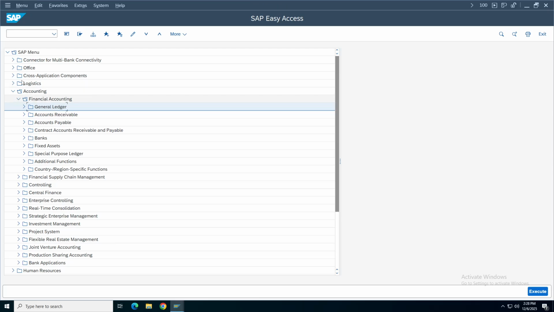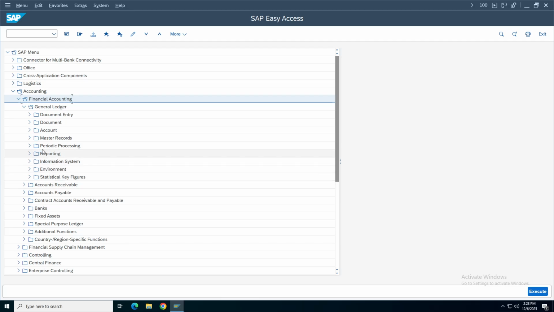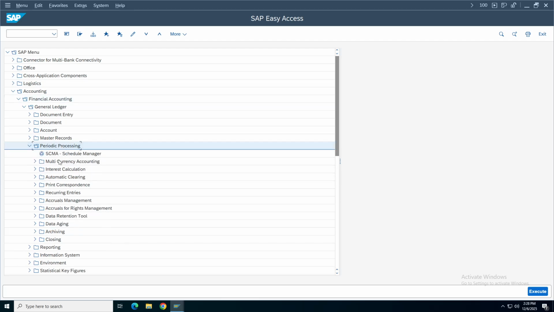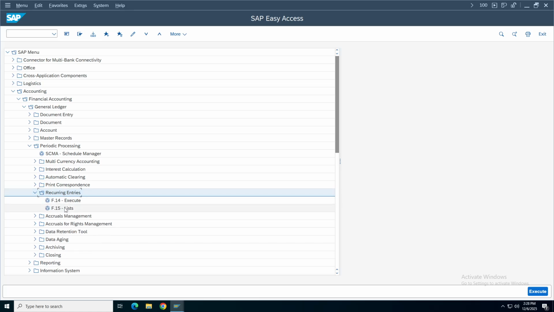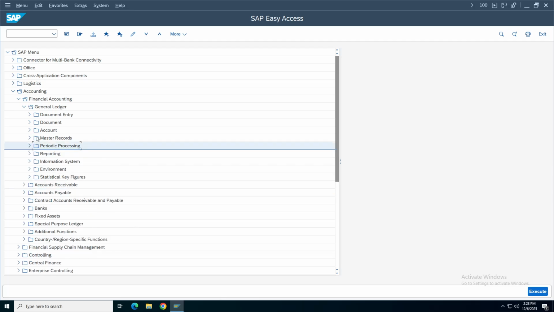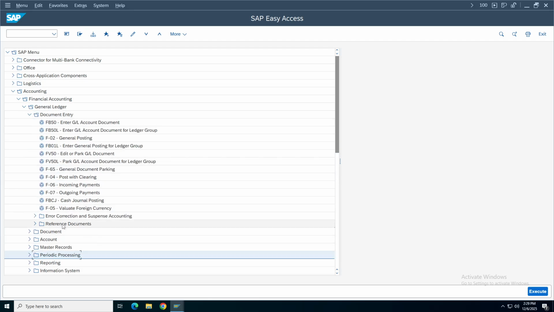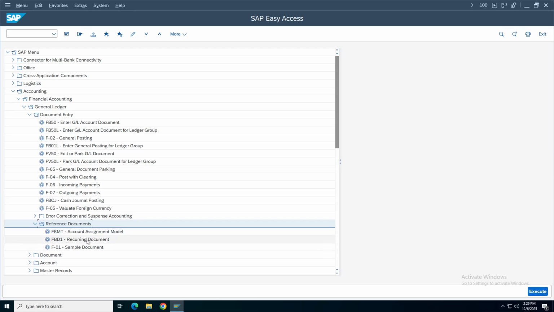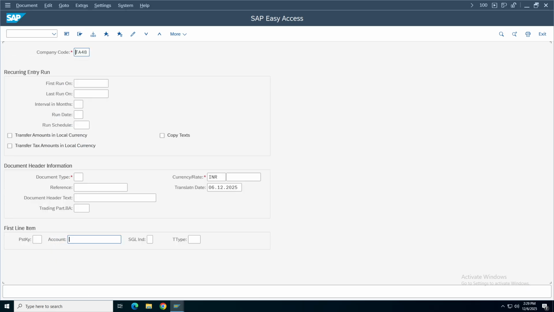So what is the T code? Instead of going by the T code, I'll show you the path itself. GL and periodic processing. Under periodic processing, you can see recurring entries. Under recurring entries, you have execute and list. Not this one. Under document entry, under reference documents, you can see the recurring document area. FBD1, recurring document.